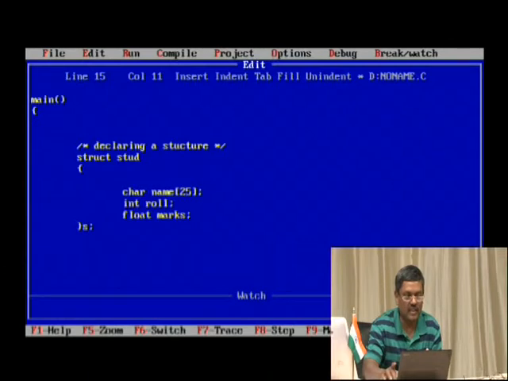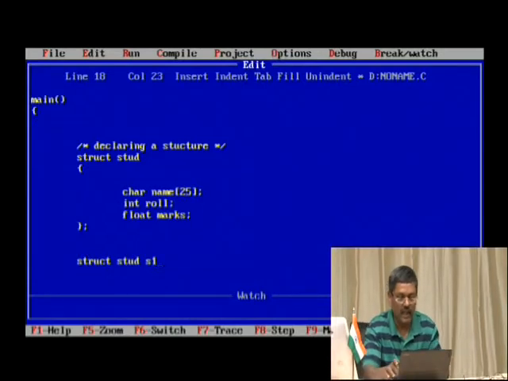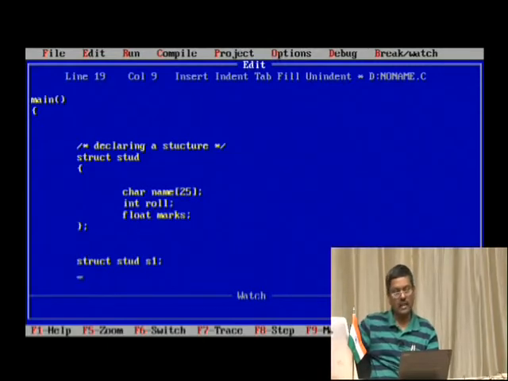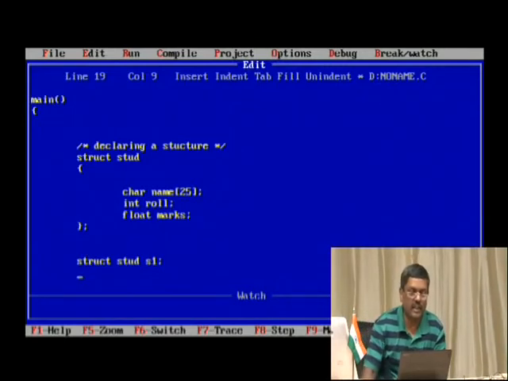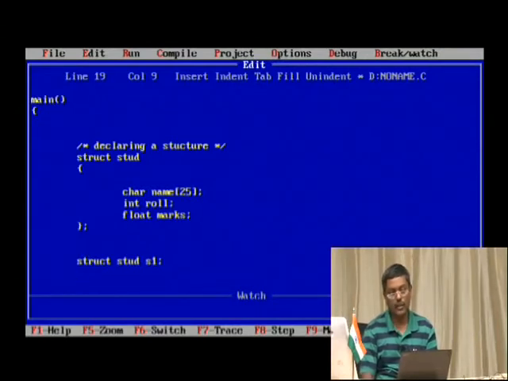There is another way of achieving the same thing. What is that? We have to use this struct. That is the keyword. And then the name of the structure we are using here is student. With this, we can declare a variable called S1. This is also possible, because S1 consists of name, roll, marks, having character, int and then float. So this is another way, where struct is the keyword, student is the name of the structure, and S1 is the variable of the student data type.